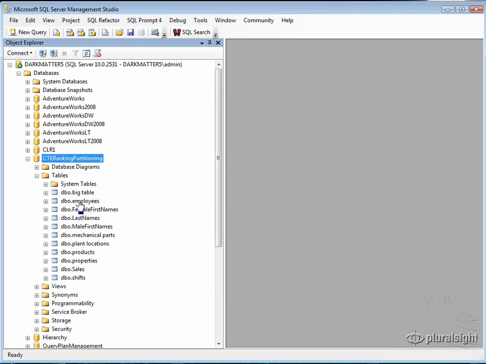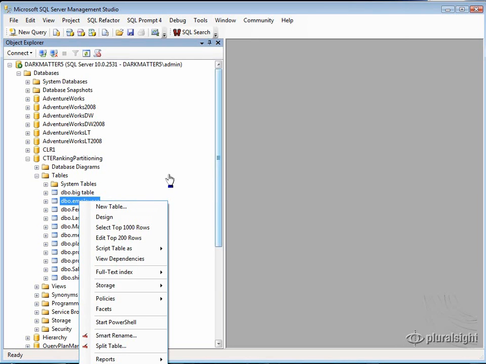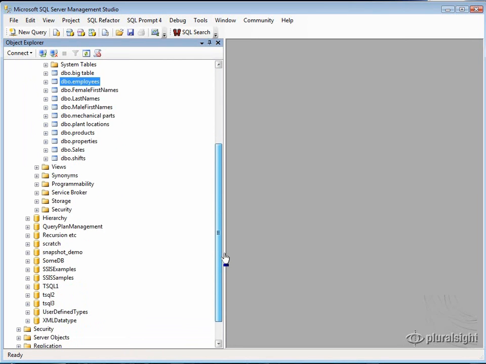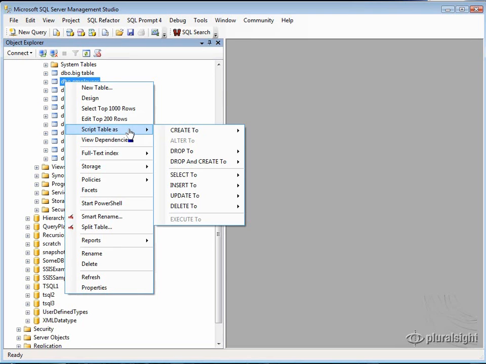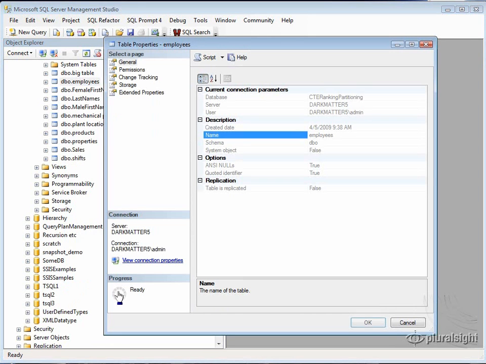If I go to the context menu, for example, the employees table. And let me do something here to move that up a little bit higher so you can see the whole thing. I'm going to bring up the context menu again here. These are all the things you can do with an individual database. For example, if I wanted to, I can read 1,000 rows so I can get a quick look at what's in the table. I can actually edit them. I can script the table out. We'll see that in just a second. And I can look at all the properties of the table.